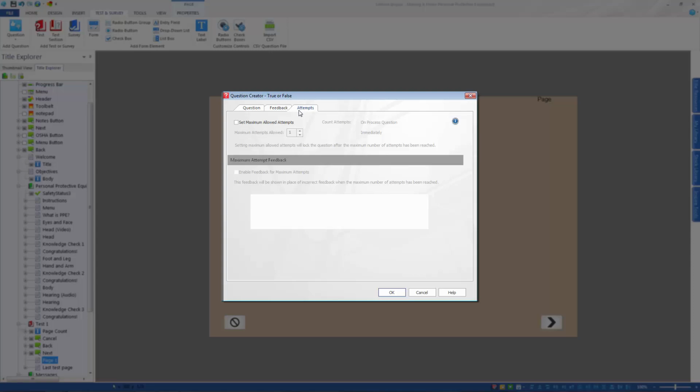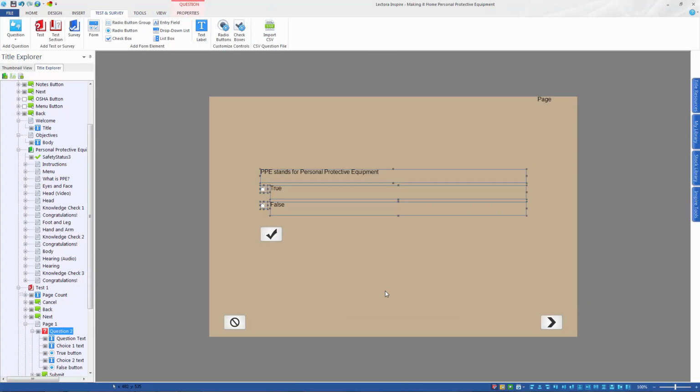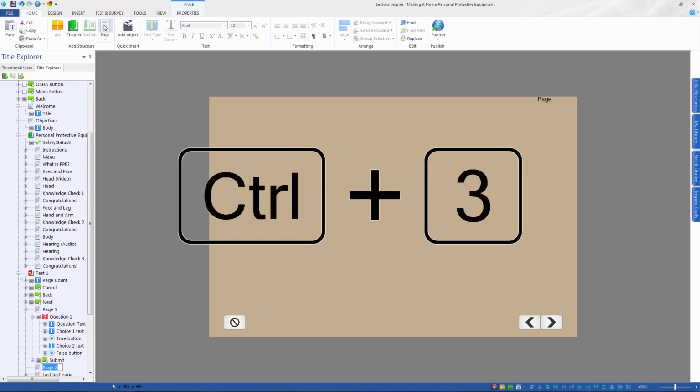Once you have filled out the question creator, select OK to add the question to the course. Format the question as needed to fit your theme or layout. To add another question, simply navigate to the Home ribbon and add another page to the chapter by selecting the Page option or entering Ctrl+3 on your keyboard.